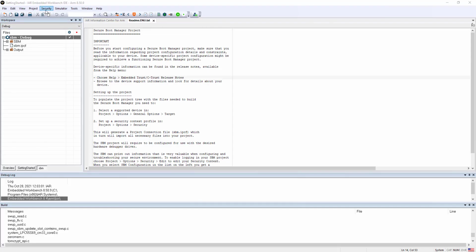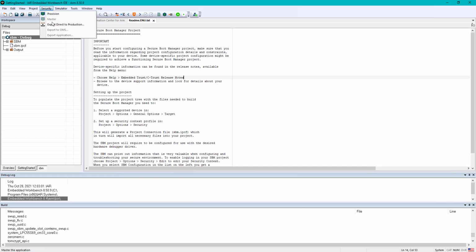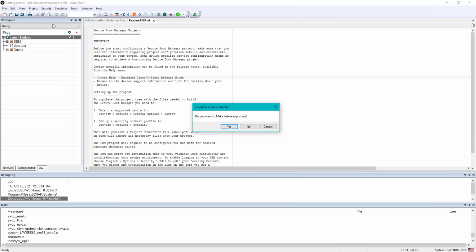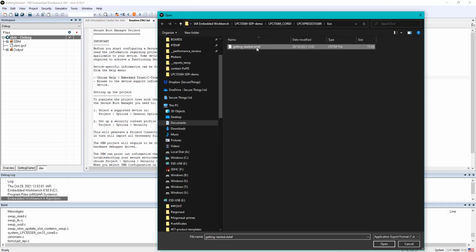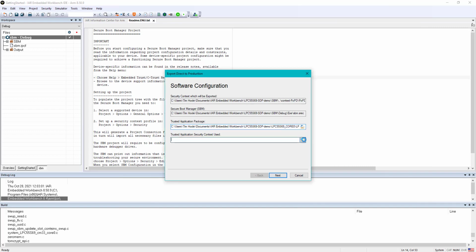I'd like to briefly recap on the process for exporting a package for production. This will give us some insight into the parameters that are required and their significance in secure provisioning. Firstly, the trusted application package. This selects the mastered application and its associated security settings in the security context.